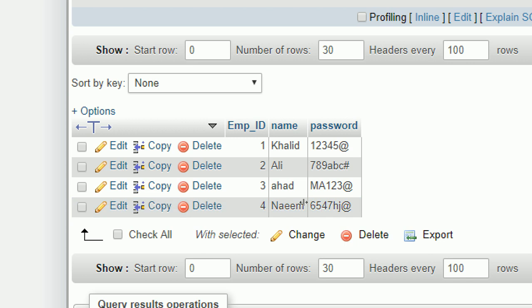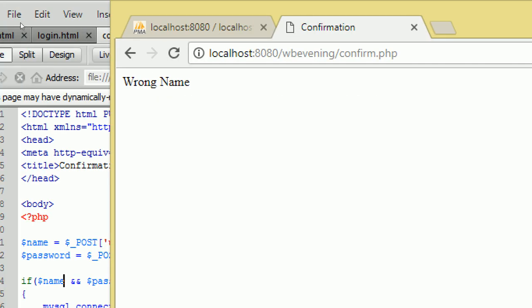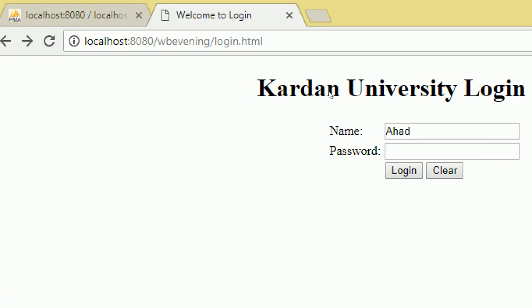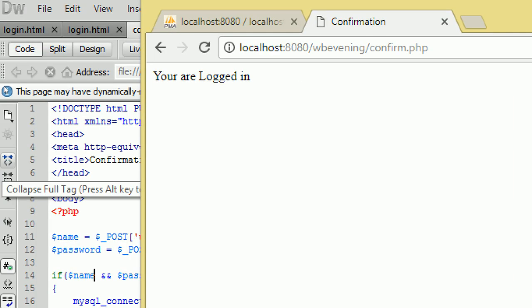Ahad and 123 @. So look at here. The password for Ahad is MA123 @. Clear? So the name is wrong. I think this case is... Yeah. So MA123 @. So you are logged in, but I have to connect the page with the confirmation page.